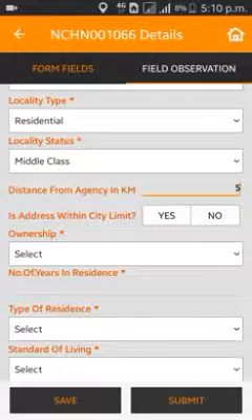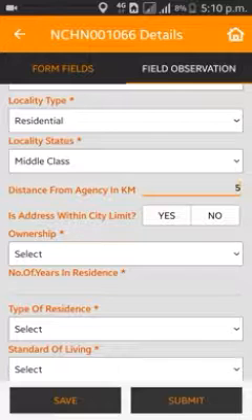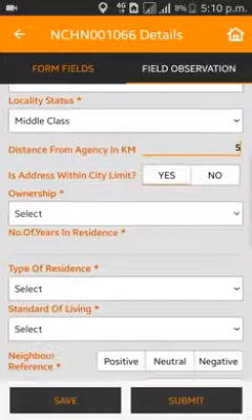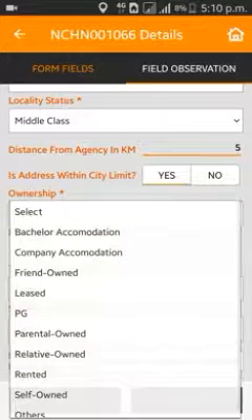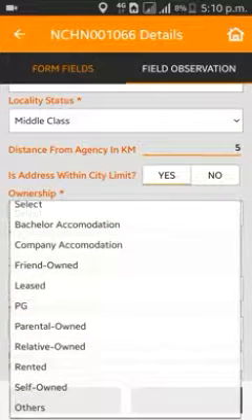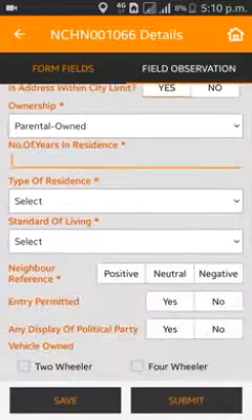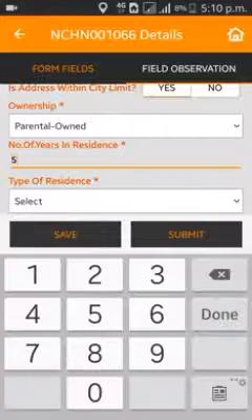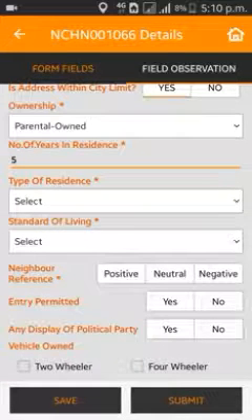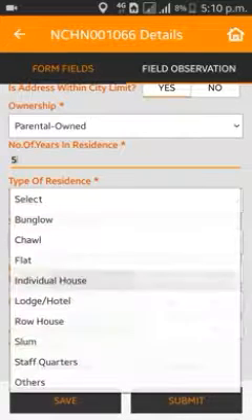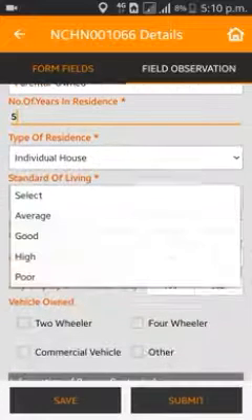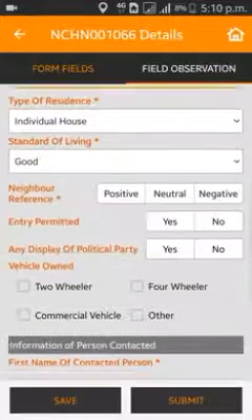You need to put the numbers here, whether the address is within the city limit, or you can click yes or no, and the ownership of the residence which you are visiting, whether it is parental owned or self, or is it a rented place, number of years in the same place, how many years you're staying in that place, is it an individual house or a lodge, standard of living.